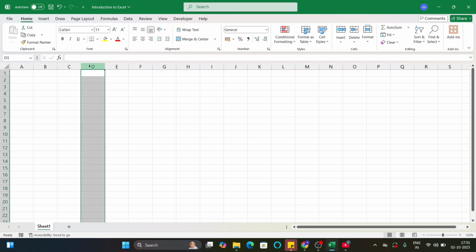Further, our columns are marked with letters. This is column A, this is column B, this is column C. When we click on this column letter, which is C, it selects all the cells which are present in this column. Okay, and the intersection of the column and the row is known as a cell. Let's understand this.